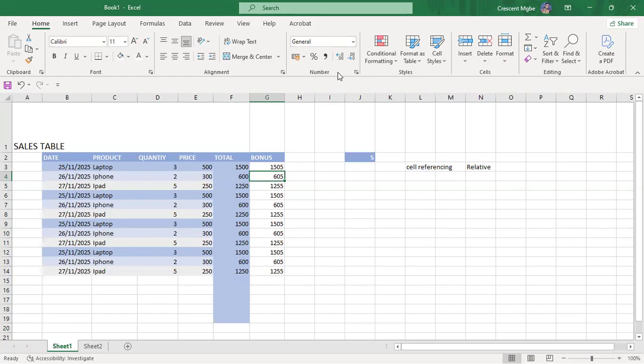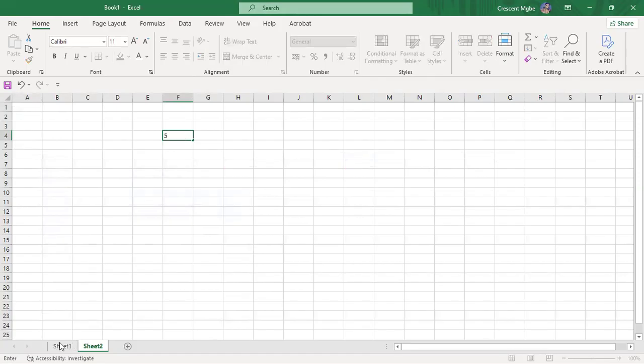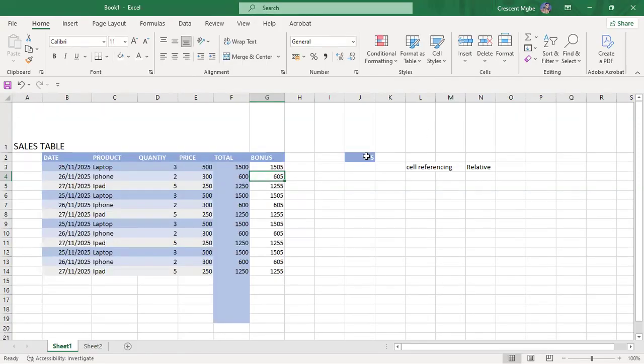Can we go to another sheet and lock a cell to work with in this particular one? Yes, you can. Let's say we have two sheets we are working with. Let's say we have the 5 here. That 5 is here, and then we don't have it here. I want to lock it there. So let's remove this one.